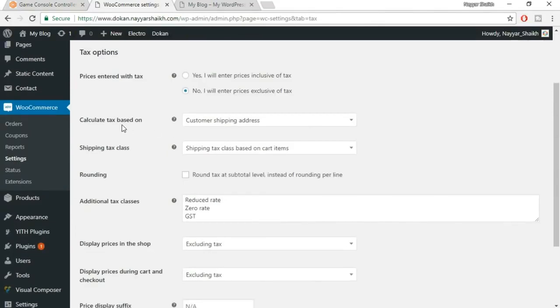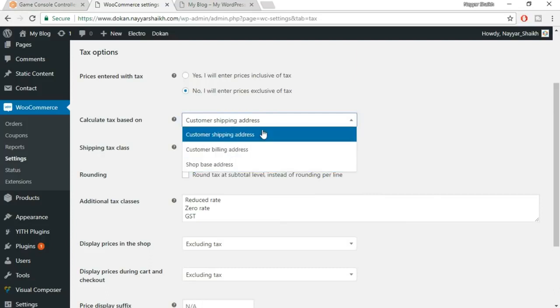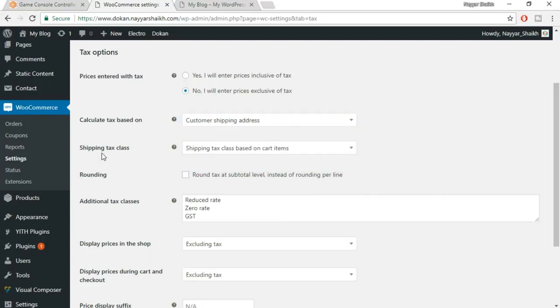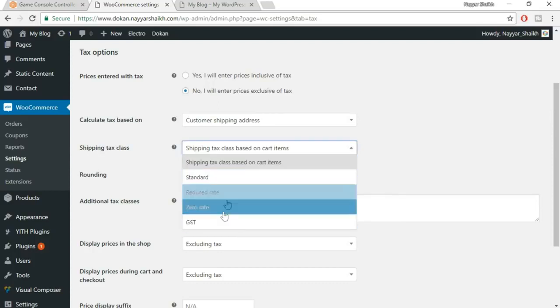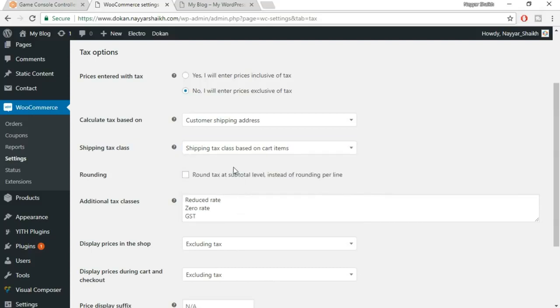Okay, now you can select this tax calculate based on which address, the shipping address, billing address, whichever address you want. Then we have shipping class, tax class. Okay, I have created different classes over here. I'll show you how to create different classes. For example, in India we have GST, so I will create GST over here. So just click on over here and type in GST.